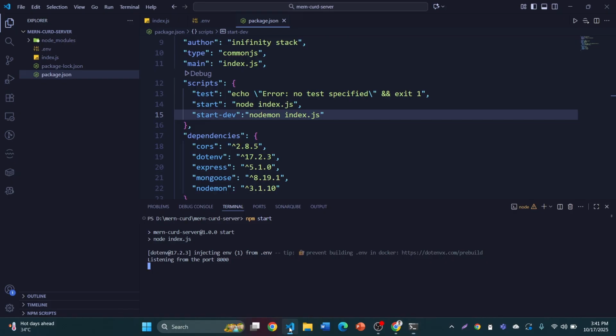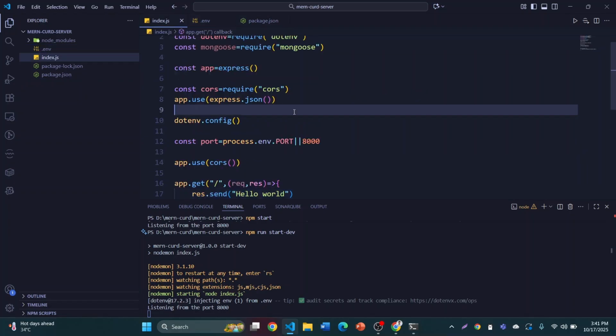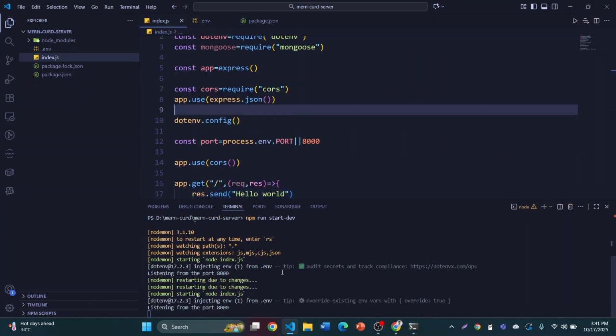Now, instead of that, we can use npm run start dev. This is because if we use npm run start dev and we change something, the server will automatically restart, so we do not need to restart it again. That's why we will use that.